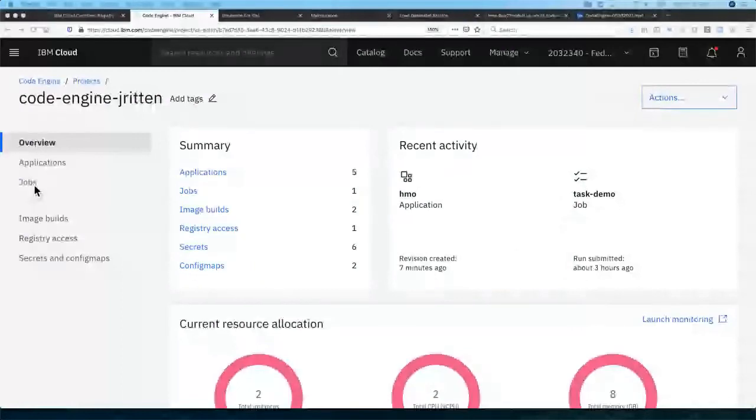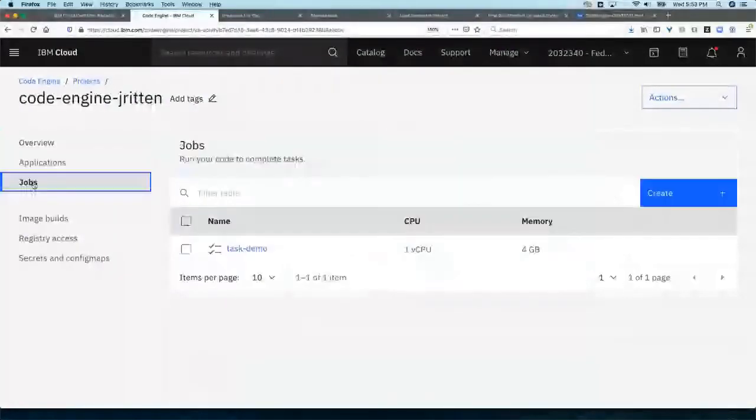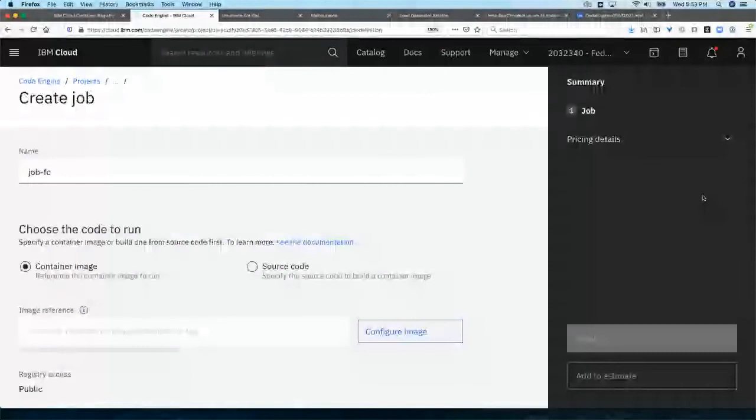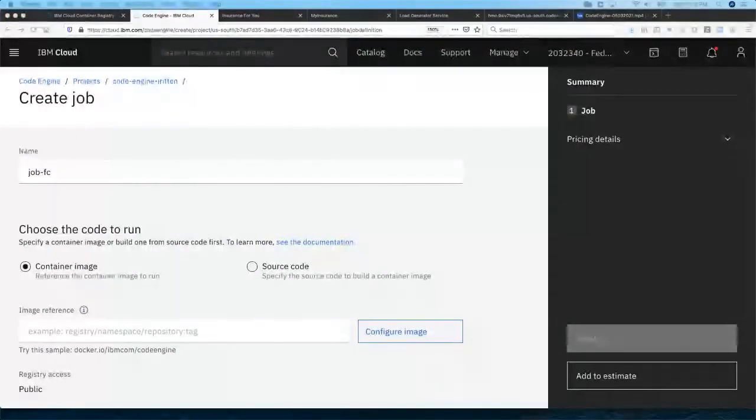So first thing I'm going to do is click on the Jobs tab, and I'm going to click Create to create a new job. You'll see that this page looks a lot like the app create page, and that's because for the most part, they're the same. The only difference is that on this page, you won't see any of the auto scaling options since the job won't scale based on load. We'll look at more on that later.